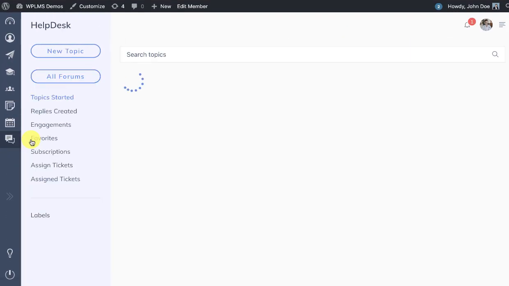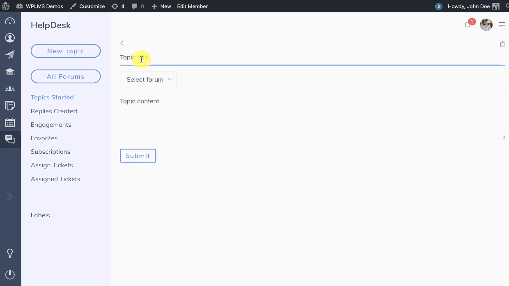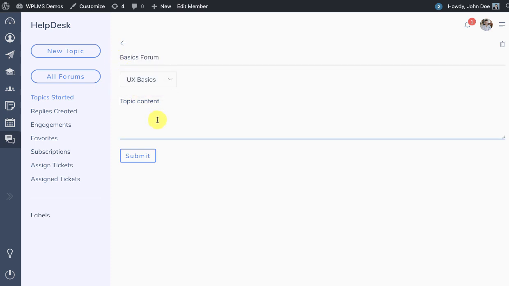Then we have the forums. This is the bbPress forums. We have the ticketing solution available for this as well. So you can define agents for your bbPress forum and you can assign tickets to them.